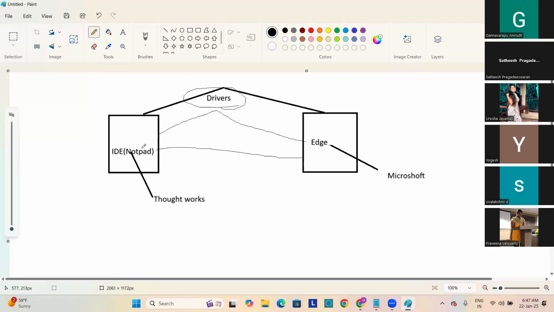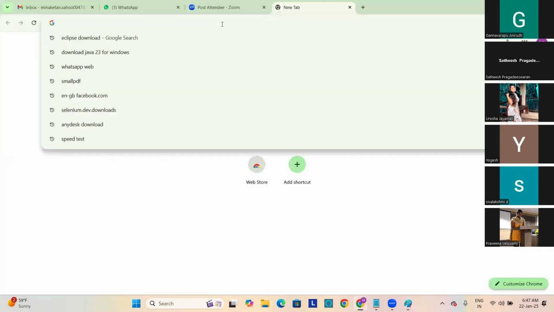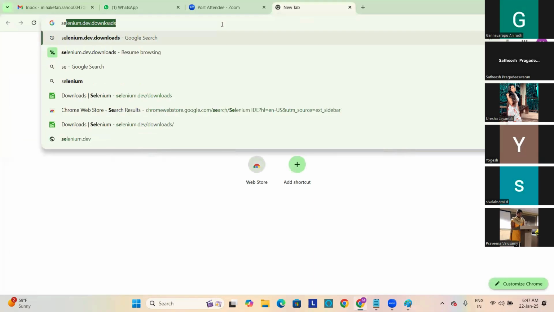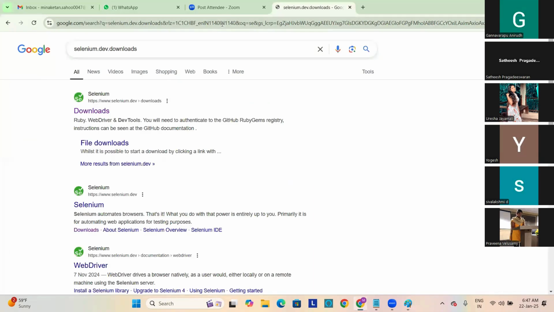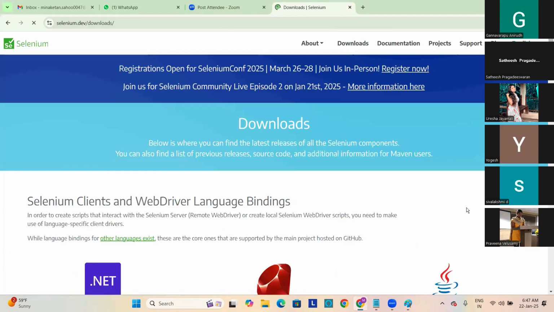This is available on the official website of Selenium, selenium.dev/downloads. Before downloading all those things, we should have Chrome and other browsers in our system. Clear?